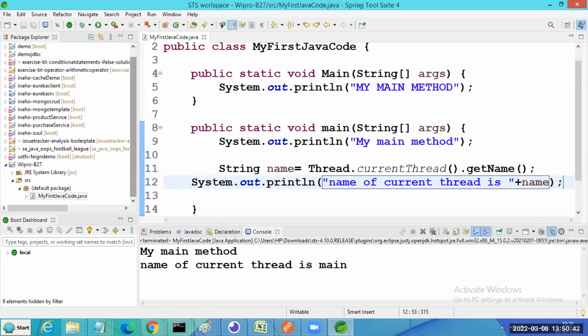What is the name of the current thread? Name of current thread is what? Main. So wherever I write it, it will show me that the name of the current thread is main only. Because here we have not created any thread in Java. Only the predefined thread is being executed. Because the name of the predefined thread is main, that is why the compiler is looking for main. It is not looking for this M capital. Is the M capital or small here? Small case M. So compiler is looking for a main thread.